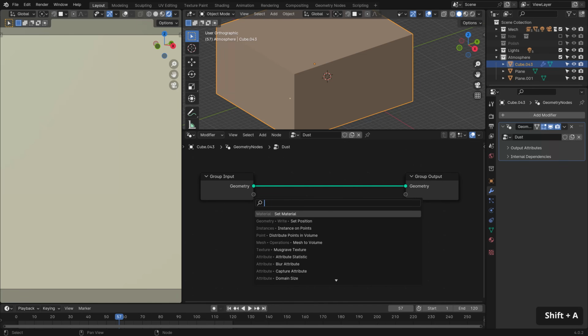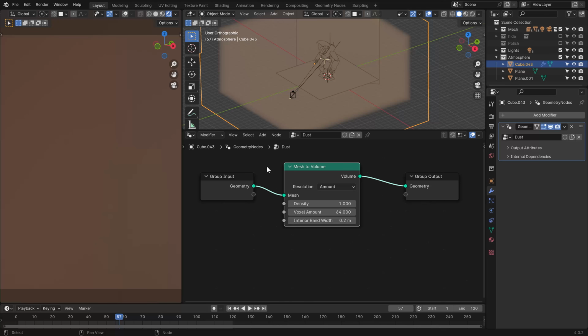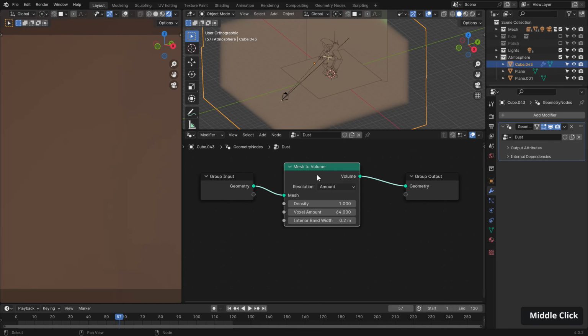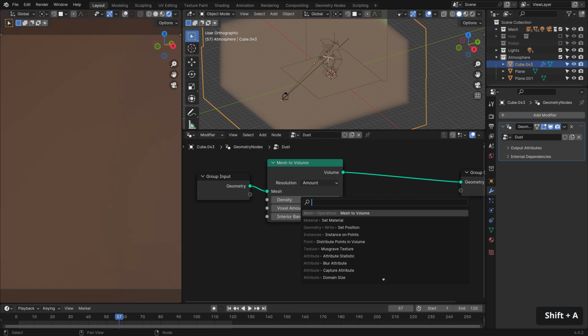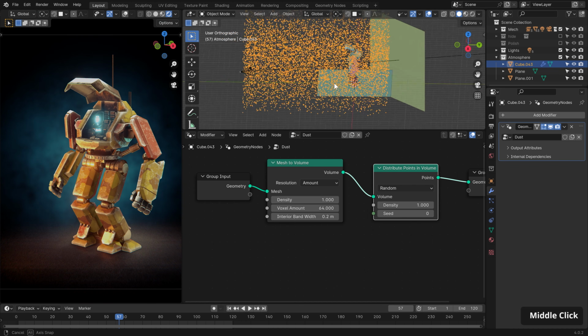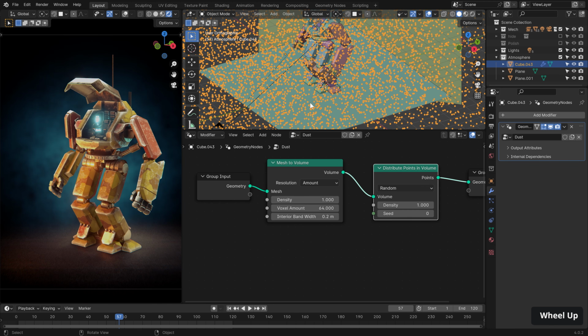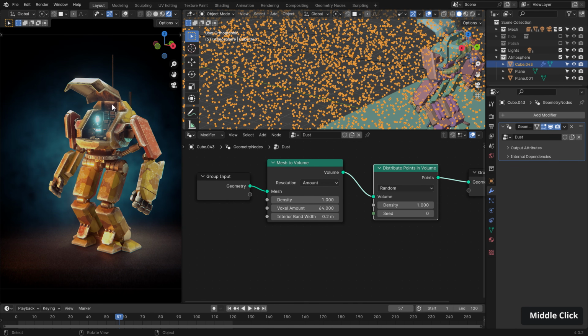So if we shift A in our geometry nodes editor and search for mesh to volume, there we have it. Now we have some nice, as if fog really, in our scene, but we don't want to use that. We want to distribute points within it. So let's search for distribute points in volume. That's what we're after.